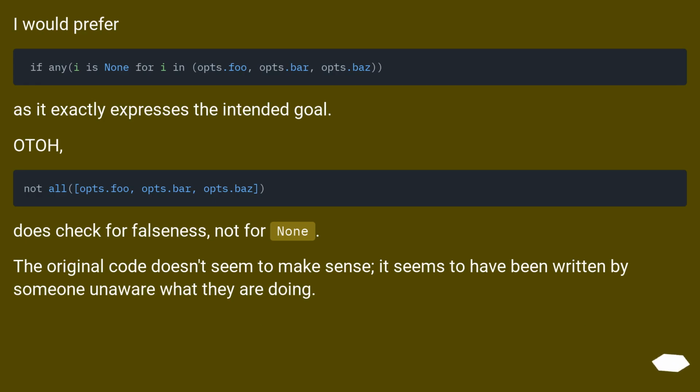I would prefer this, as it exactly expresses the intended goal. Odo does check for falseness, not for None.